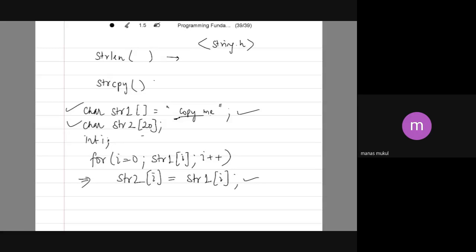So the first value of i will be 0. So str2[0] is going to have the value of this. The first value of this will be C. This way, one by one, this entire loop will run. So all the contents of the first string are going to get copied into this second one.